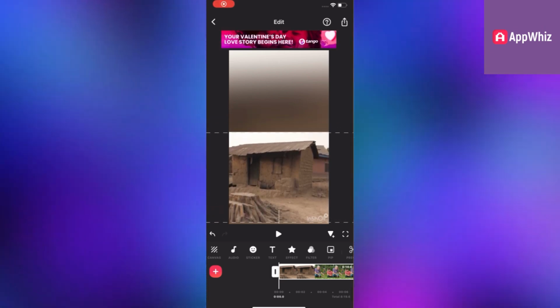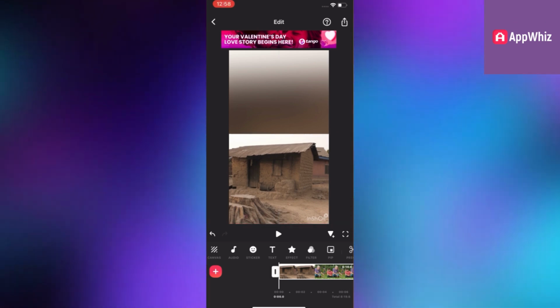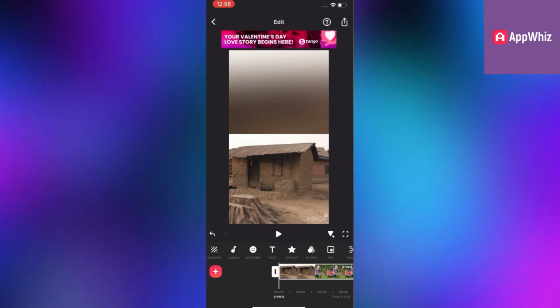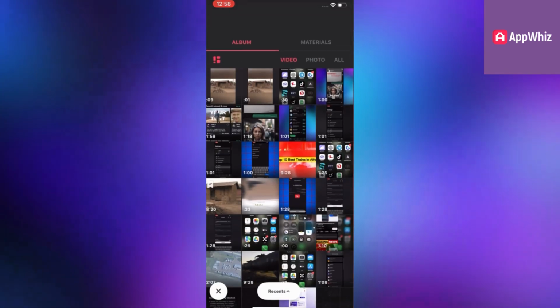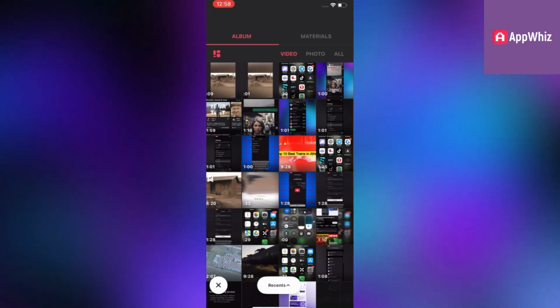Next, select the video in the timeline, then use the video preview to adjust its size. Pinch to make it slightly larger and drag it down to the position at the bottom. Choose the second video you want to add and press add to import it.